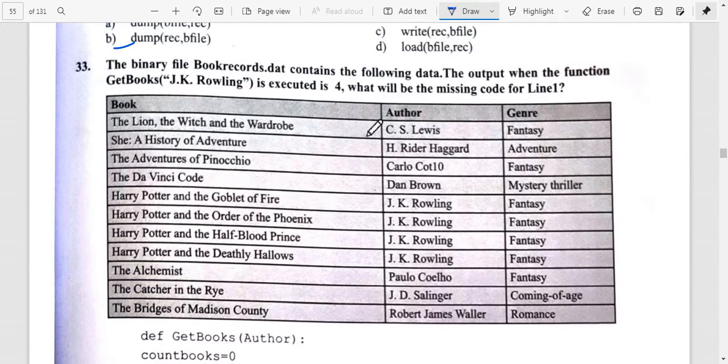You can see that 4 times executed. What will be the missing code for line 1? So we have to find the JK Rowling books in book records. So the output when the function get books JK Rowling is executed is 4. So what will be the missing code of line 1?